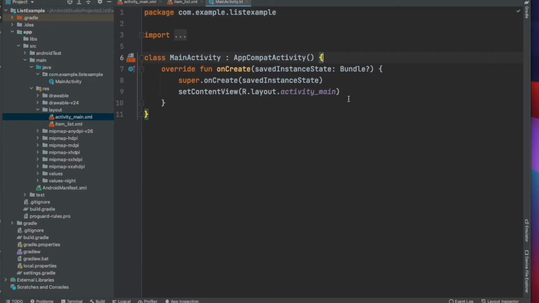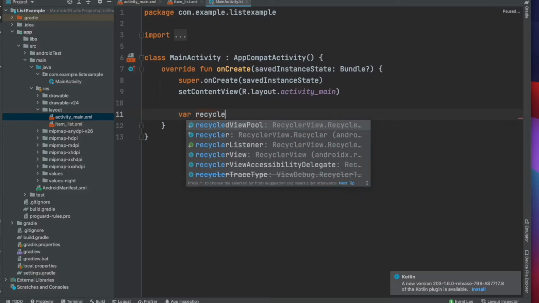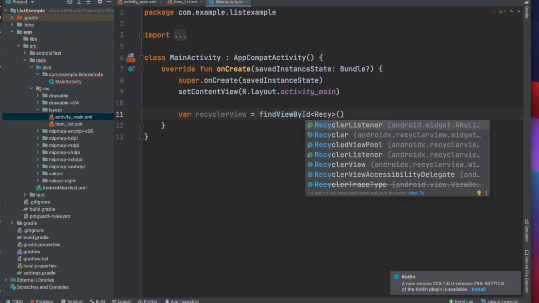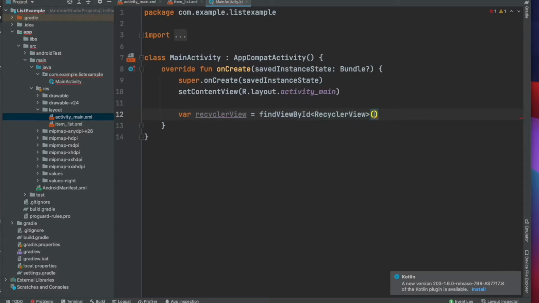First of all, we have to create a reference to our recycler view. So var recycler view equals find view by ID. It's going to be type recycler view. And we're going to find by the ID of recycler view.